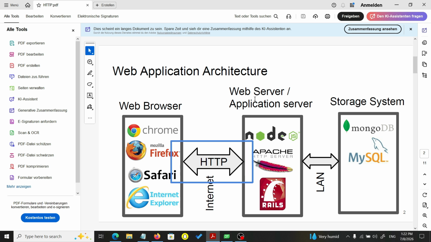So in the beginning we have a web browser, which can be Chrome, Mozilla Firefox or Safari, which sends an HTTP request to a web server through the internet. The web server receives that request, processes the request, and sends the response to the web browser, and the web browser finally displays the web page or the HTML page.